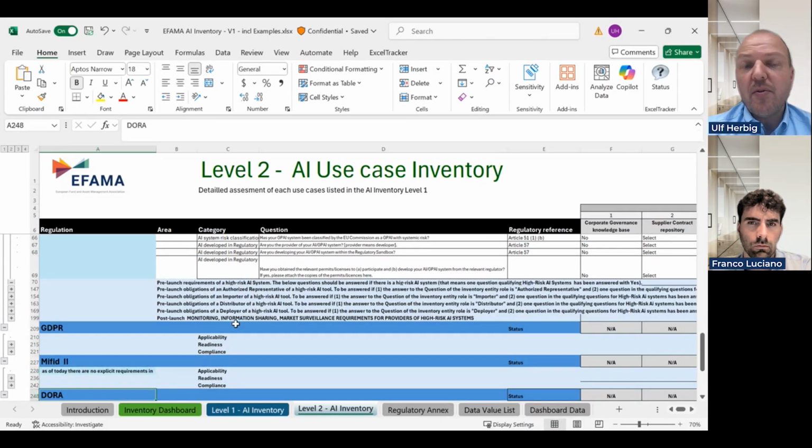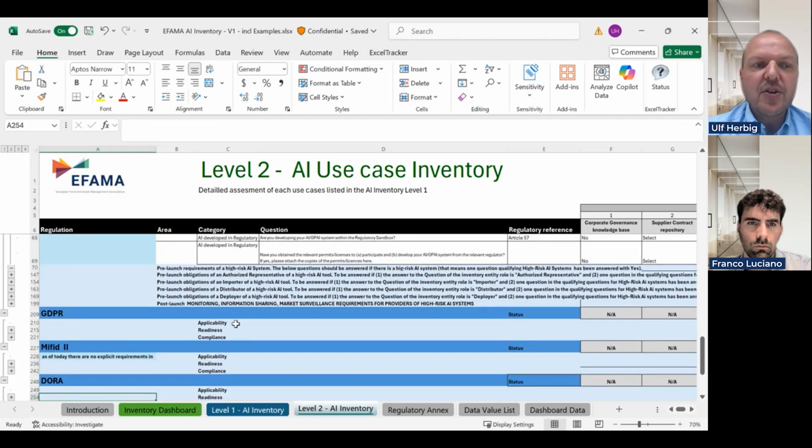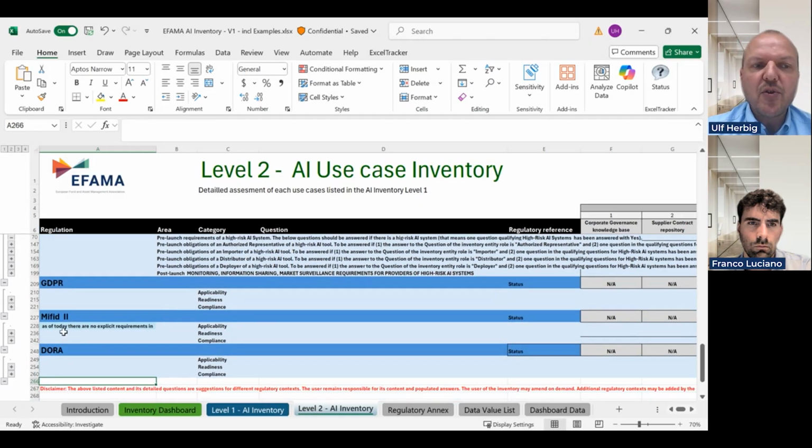After the EU AI Act section, we have our GDPR, MiFID II, and DORA section, where you can then also perform the regulatory assessment under these three regulatory frameworks. They are not as detailed, we have to say, as the ones from the EU AI Act, so you may want to complement them with your own questions in your own version.